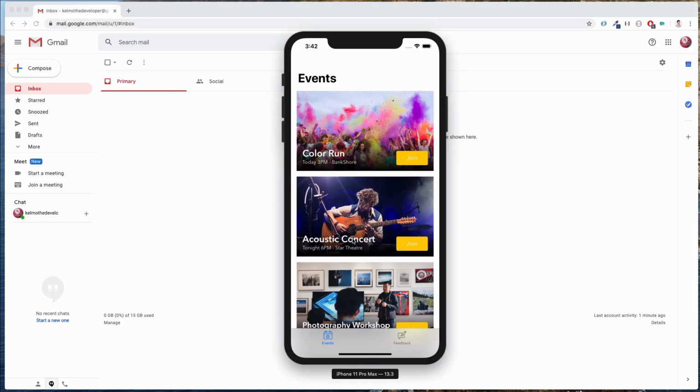As you can see on my screen right now, I have the iPhone 11 Pro Max Simulator, and this is the app that we'll be building together in this course. If you look at the background over here, I have my Gmail account open. So this is a test email that I've registered to show you how we can integrate our iOS app with SendGrid to send email to this email address.